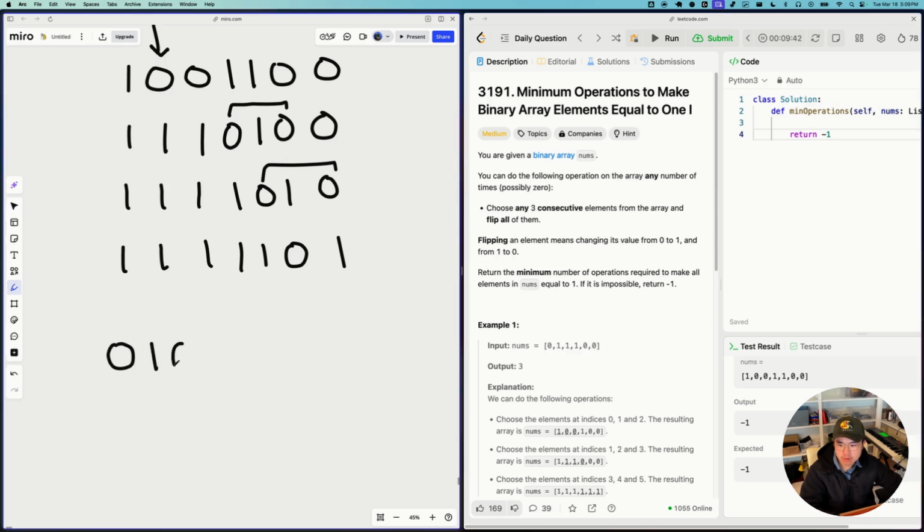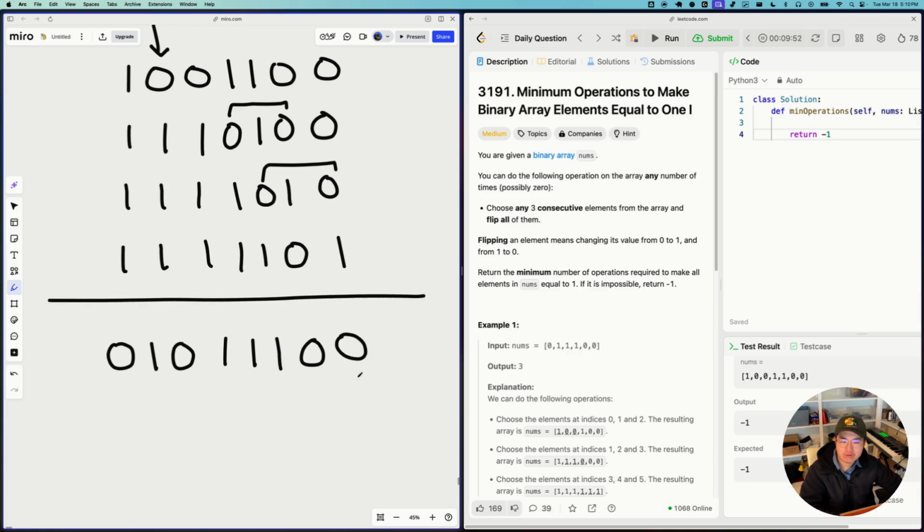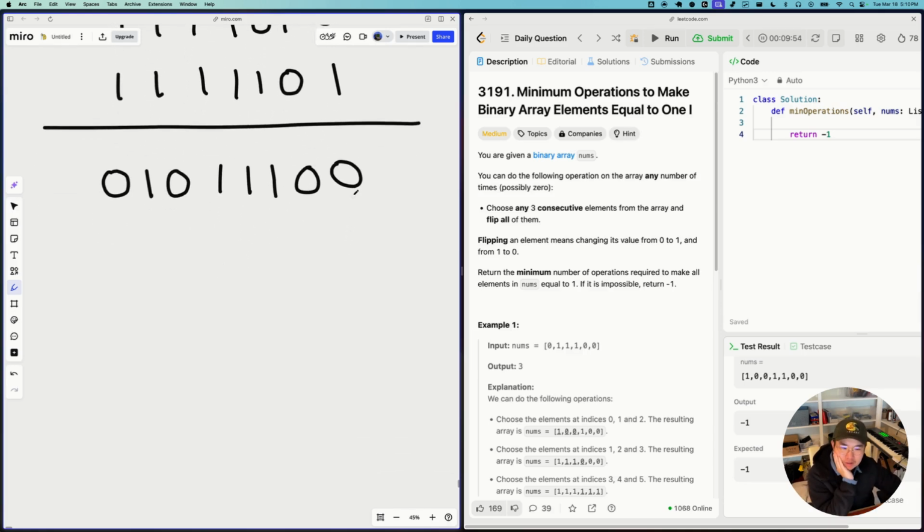0, 1, 0. 1, 1, 1, 0, 0. How? I feel like I'm just making a bunch of test cases. I don't know. Whatever, I guess this is part of it because I don't have a concrete idea.